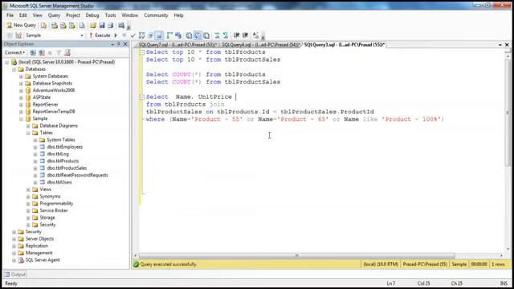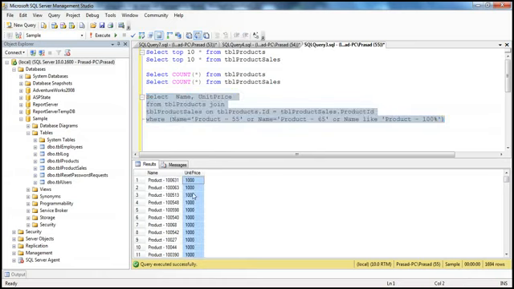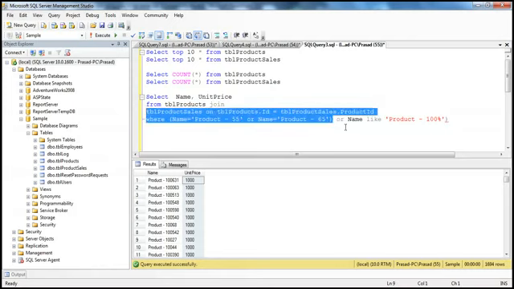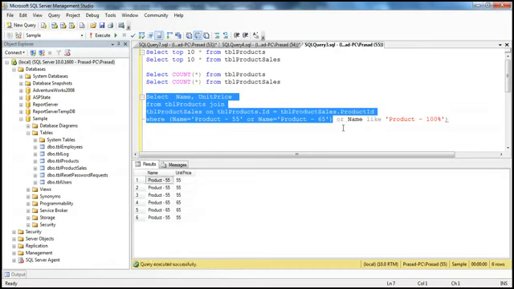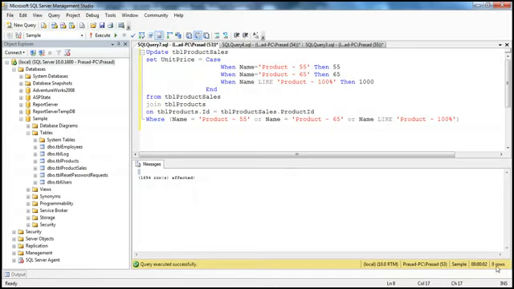When I execute this query, we should get all the rows, and look at that, whatever has the name pattern product-100 and then anything after that, the unit price is updated to 1000. Let's check it for product-55 and 65. Press F5. Look at that, product-55, all of them are updated to 55, and 65s are updated to 65. So the update query worked as expected, and look at this, the performance varies: 2 seconds versus 43 seconds.